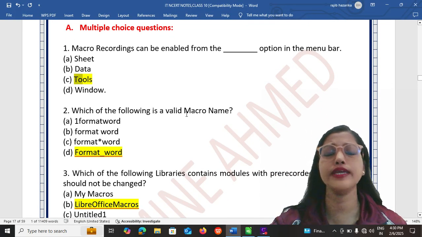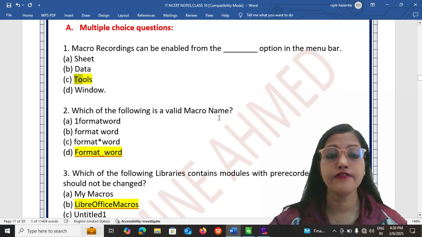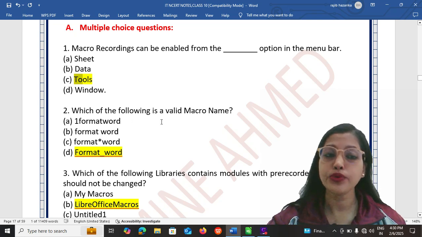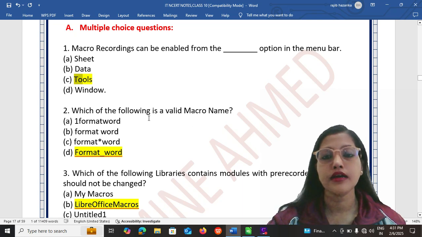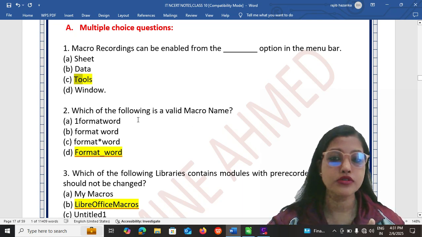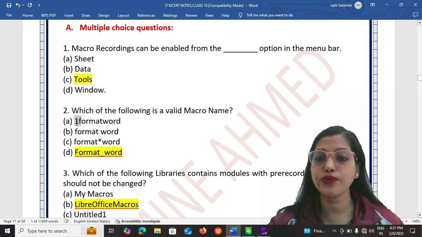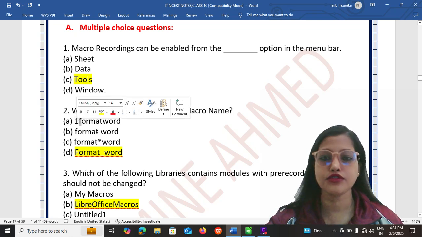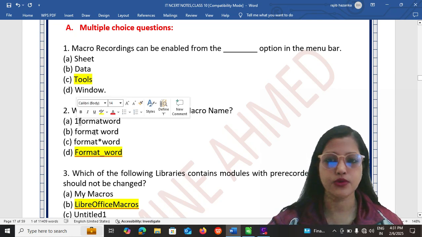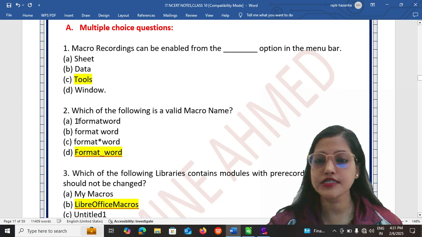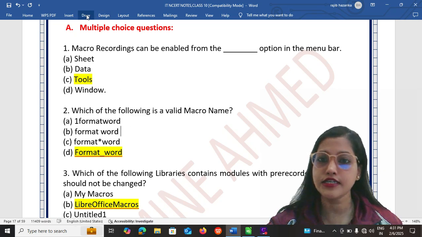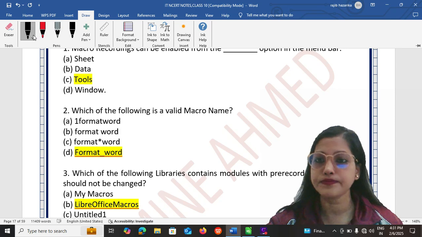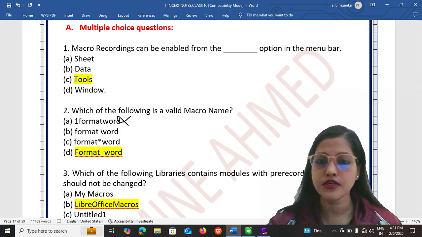Which of the following is a valid macro name? We all know that while saving any macro, there are three rules. The first rule is it should start with alphabets, it should start with letters. As in the first option, it is starting with a numeric value, so it is not the correct answer. This option is wrong.